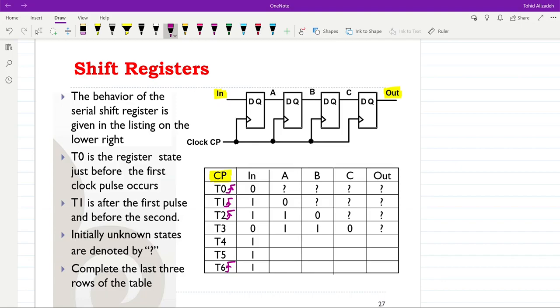So let's follow it. Just some rows are filled for us. We assume that in is the data that we receive. Initially it is 0, then for the next clock pulse it is 1, then 1 and 0, 1, 1, and 1. So we don't have any control on this. We just receive it. And then A, B, C, and out are the output of the flip-flops. Initially we don't know what data we have in A, B, and C.